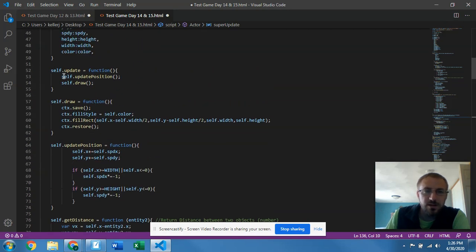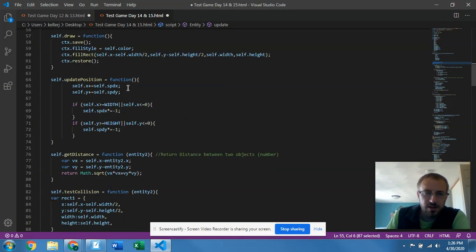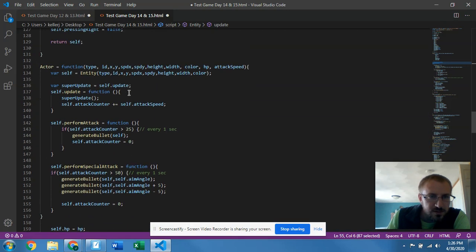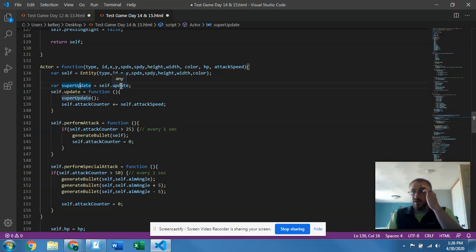Okay. So all I'm doing here is I'm saving this function. I'm saying super update equals entity.update, or however I worded it down here. Equals self.update. So I'm saving the original update code, which had two lines in it. It called update position and draw the character, the actor.